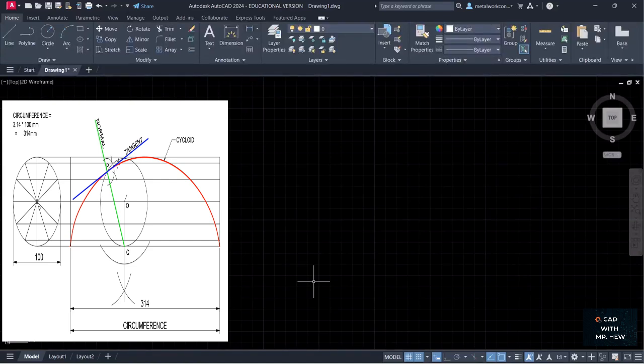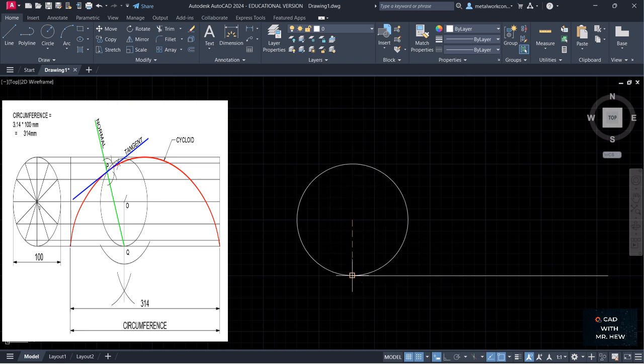In today's video, we'll be constructing the cycloid. So the first thing we're going to draw is our baseline. Enter. Then the next thing we're going to draw is our circle. So here's our circle. This is a diameter.